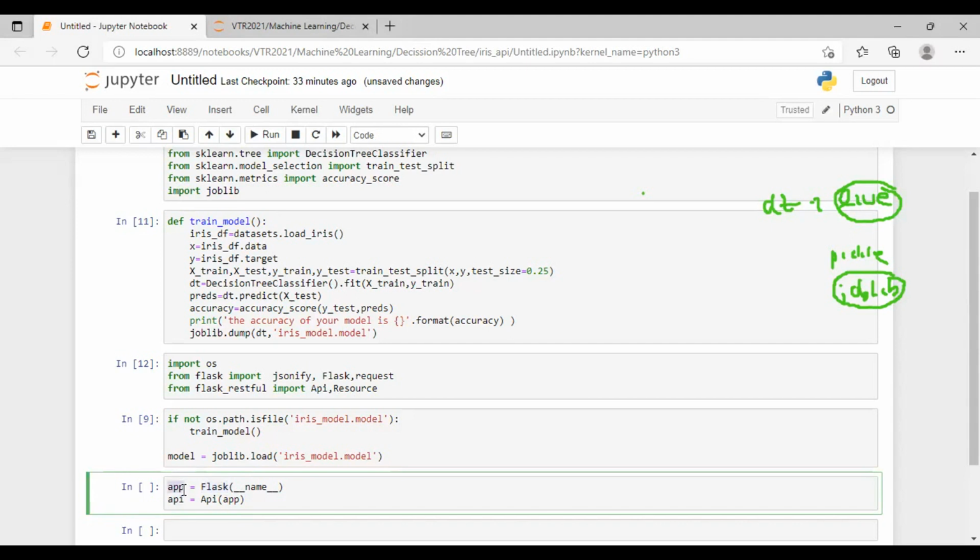Okay, this app is a variable which holds the Flask application, the Flask object, in a variable called app. Now I'm calling the API class and passing this app here, and that would be placed in a variable called API. Why am I doing this?